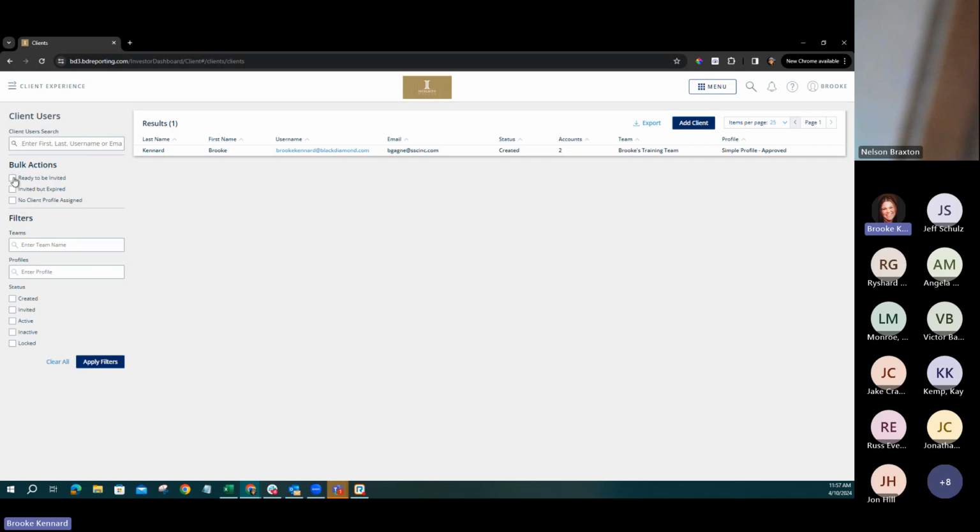So, ready to be invited. If, let's say, you have 50 clients and maybe some of them haven't had profiles assigned yet, maybe some of them are missing account assignments, this filter will tell you who's ready to be invited. And then you could technically select all of them and then invite them as a whole.